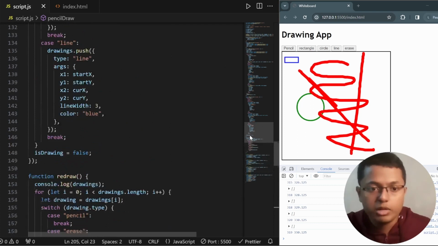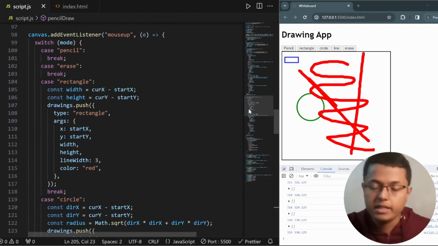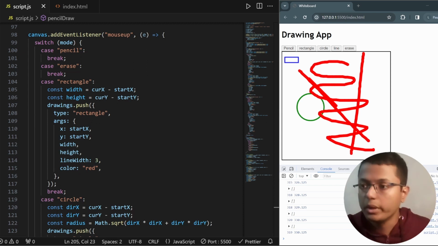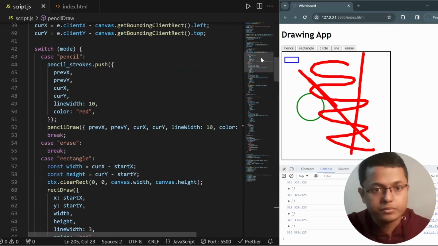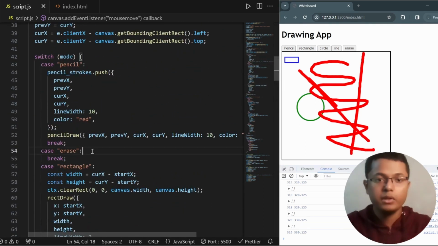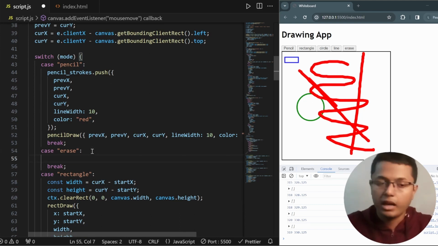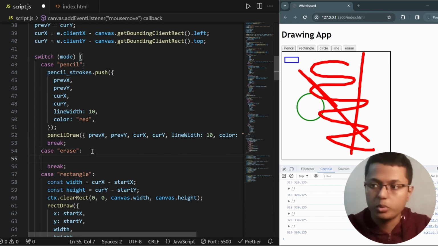So our pencil is actually working fine now, but it is fixed to the color red, so some issues are over there. But we need to fix that. Basically, we have to add some inputs for the colors as well as the line width. Now, quickly, let me also implement my erase, where basically the color will be white, and that's all. So let me go to my erase.